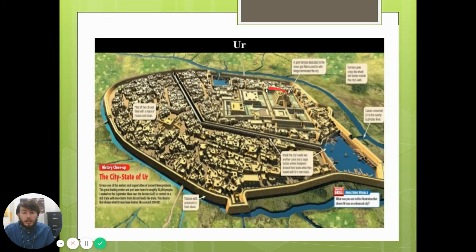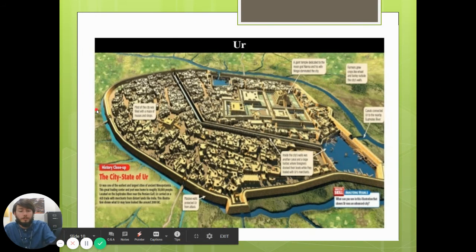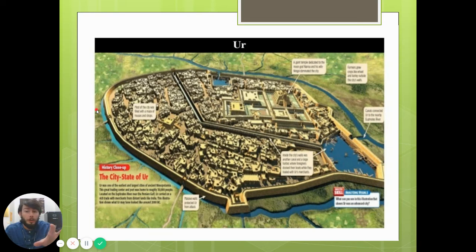And then this is the ziggurat, which is the biggest building there. It's the biggest temple. And then these are the palaces, and you can see they're walled off from the rest of it. So this is what the city of Ur looked like. Obviously, it's not a photo, it's a recreation, so it could have been a little bit different, but that's pretty much what it looked like.